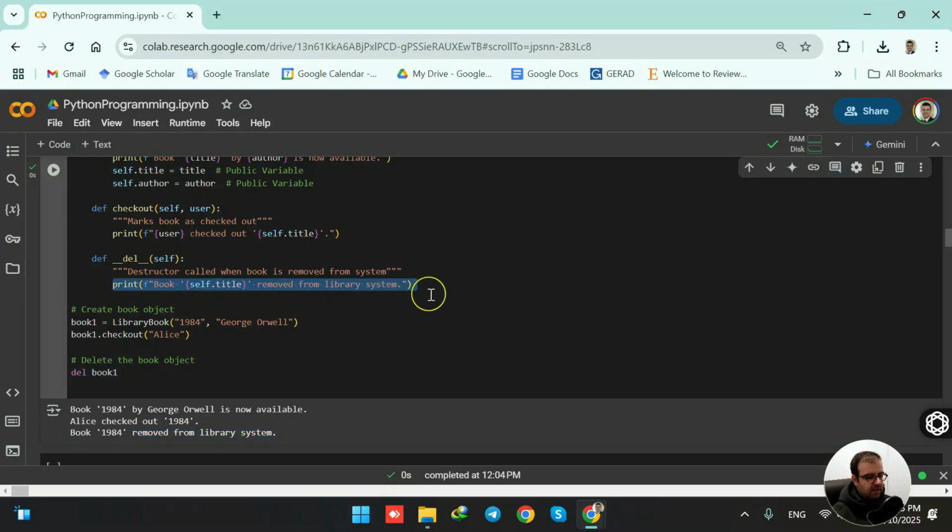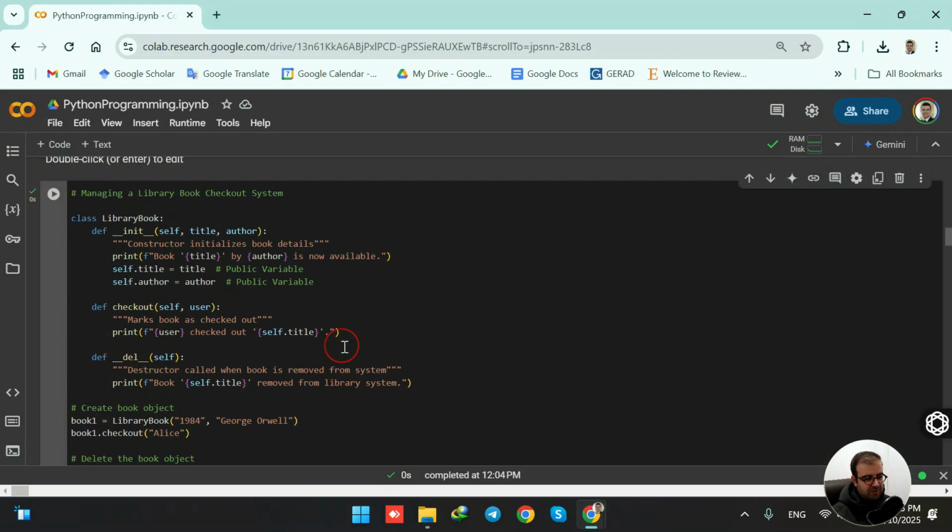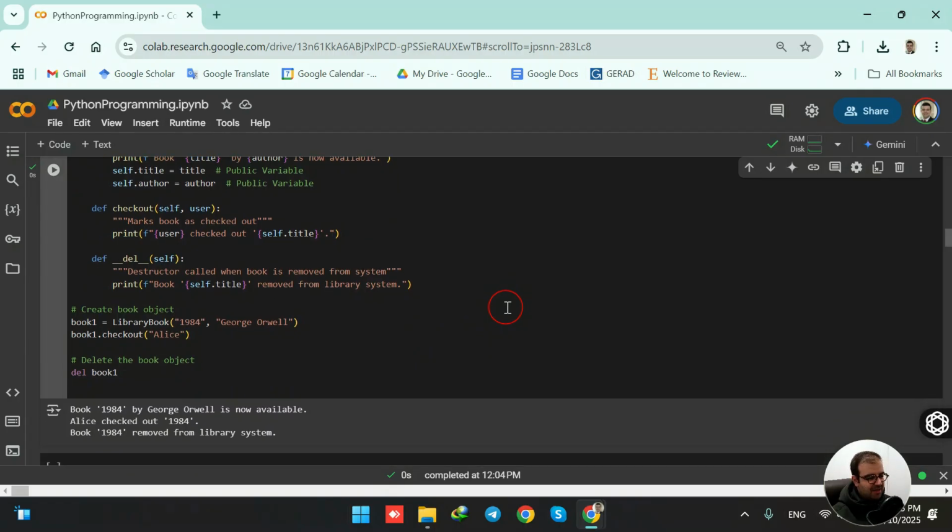So here, this message is shown. We could have another object, for example, for another book, for example, Harry Potter. We could have another object for another book. So different books could be inserted into this system by using different objects. And this is how we can manage a library book checkout system in Python.